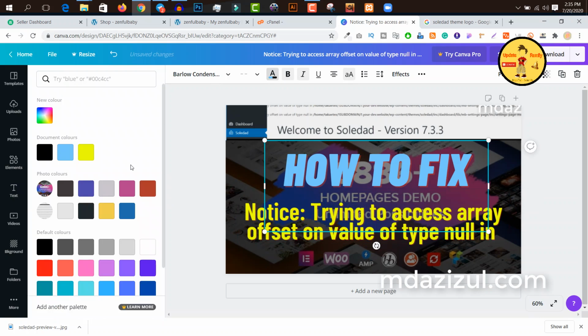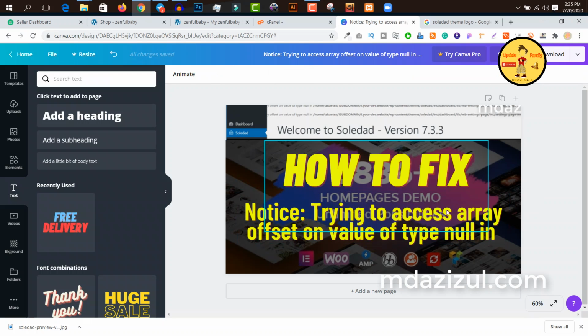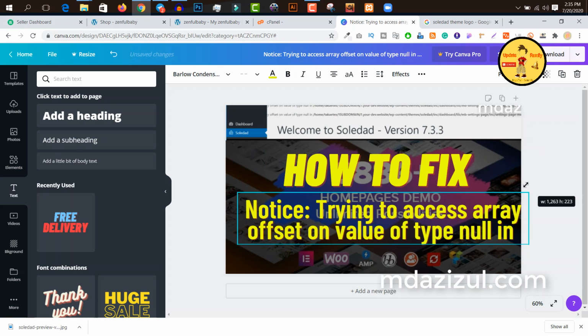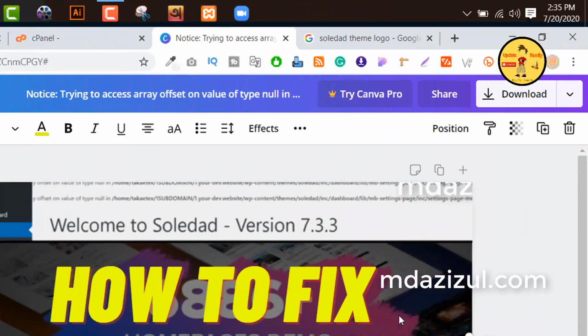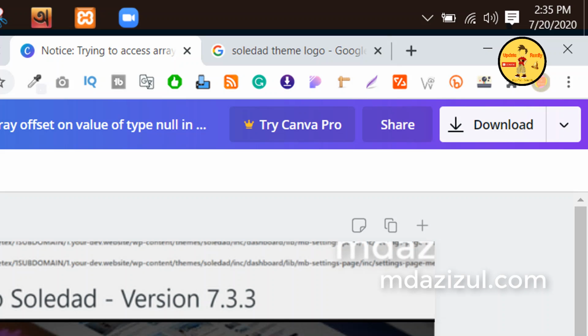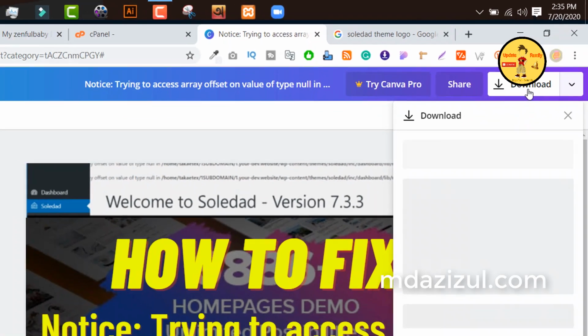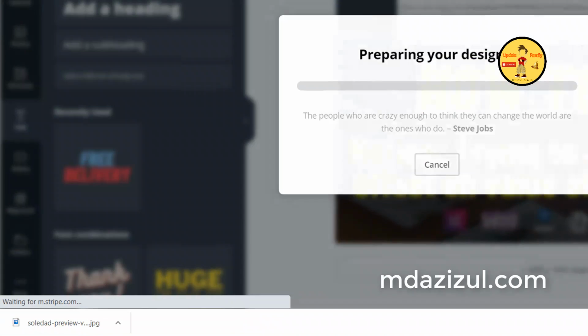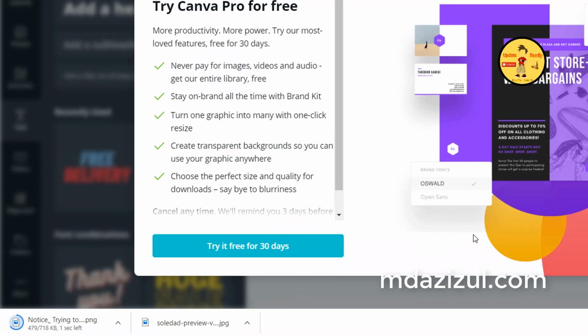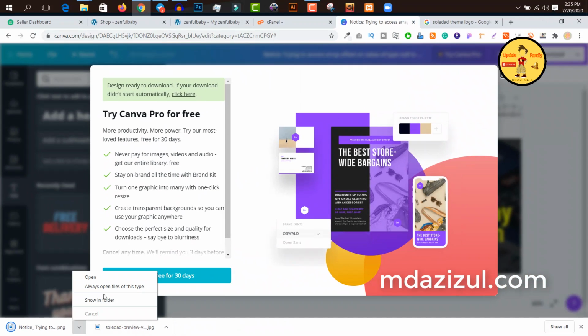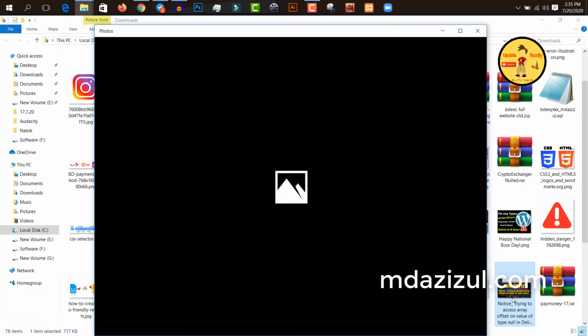So if I change this color, it's looking good, I think. So it's now attractive. Alright, so it's now looking good. And when your thumbnail making is done, just simply click on this download option and click on download. It takes some seconds to download. Okay, it's now done, and our thumbnail is now on the PC. So simply click on this and show folder, and as you can see, this is our thumbnail.